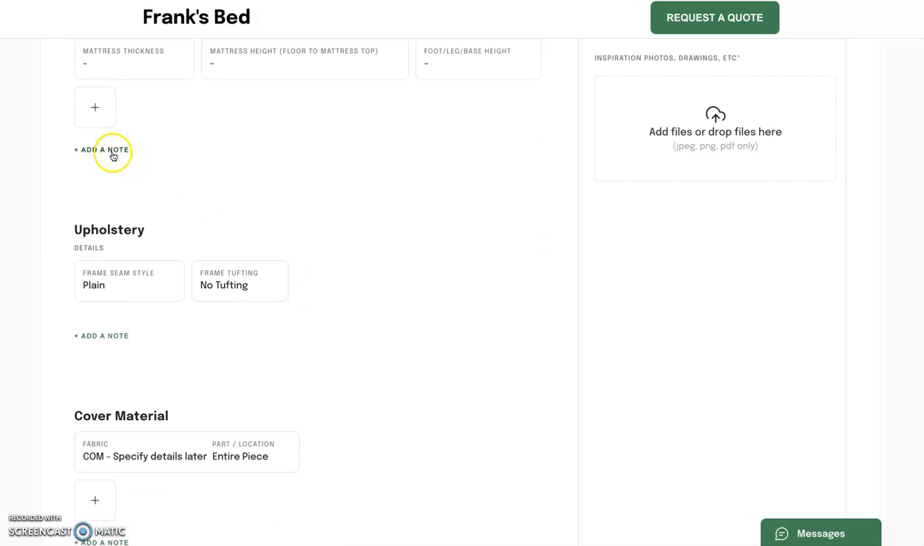We also have a new thing called add a note. Each section has a note. These are internal notes for you and your team. These are not looked at when we're quoting the piece.